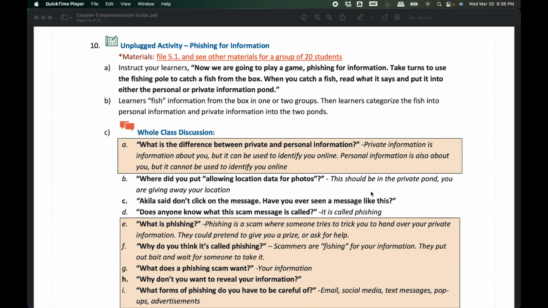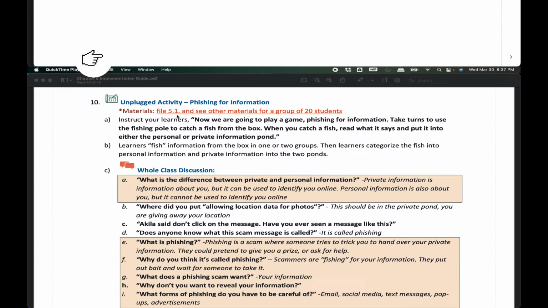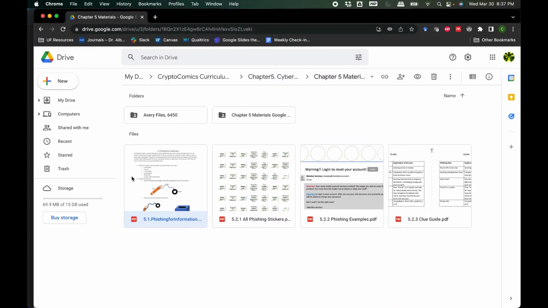Welcome back. Procedure 10, the Unplugged activity, Phishing for Information, will help students practice identifying and defining personal and private information. You will use the material 5.1, which you can find in the CryptoComics Google Drive.